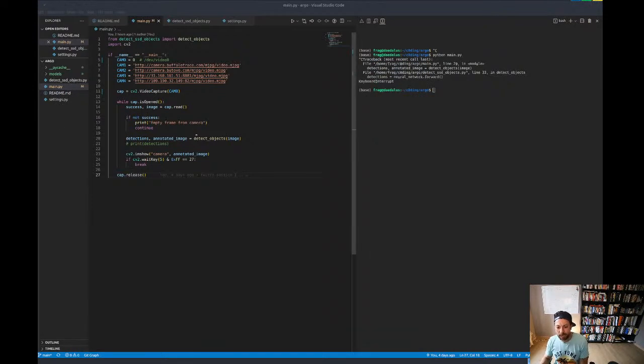So another thing that I made last time is the main module, which is exactly what we are going to expand today.